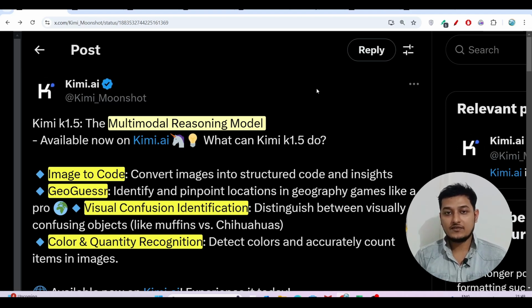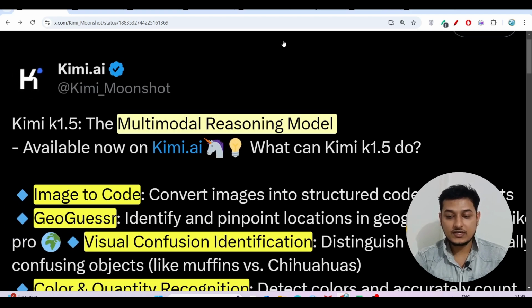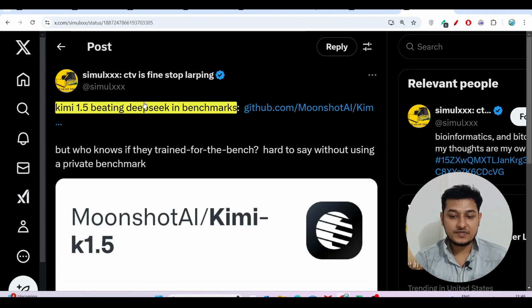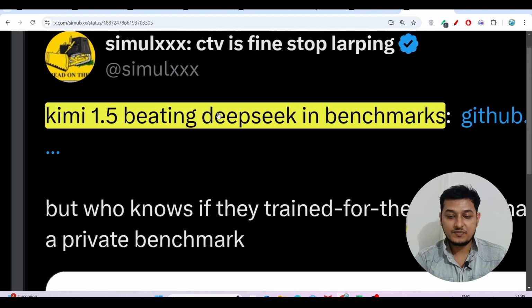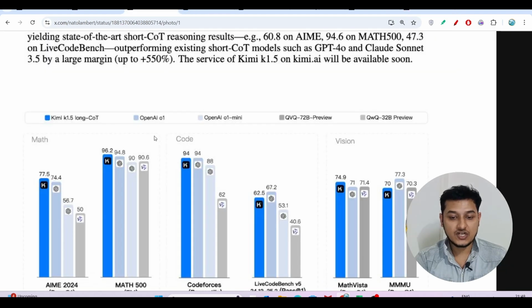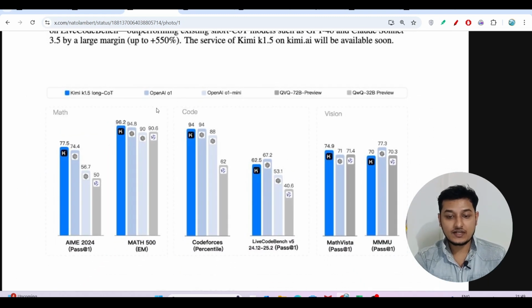I have found another free AI model and its name is Kimi 1.5, a multimodal reasoning model, and in many cases it is completely beating DeepSeek. Here you see Kimi 1.5 beating DeepSeek in benchmarks, and if you see this chart, it is also beating OpenAI O1, O1 mini, and Claude 3.5 Sonnet. We know that OpenAI O1 or O1 mini is a paid model, but this free model, Kimi 1.5, is completely beating that paid model.